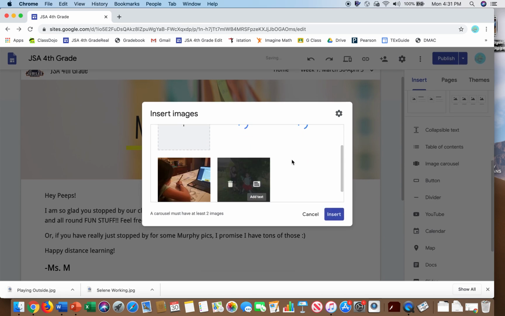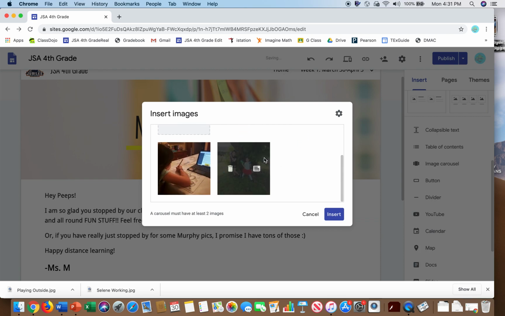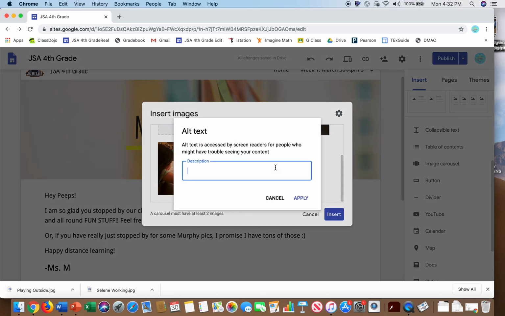And then whenever all 4 are uploaded, I can edit each picture. So I can add a caption, I can add alternate text. So alternate text is what screen readers will see. So if we have someone trying to access the website that is using a screen reader that reads things out loud, this alternate text will tell them what is in the picture. So this is a picture of Celine playing outside. So I'm going to include that as my alternate text.